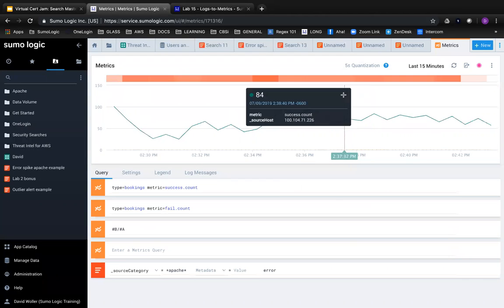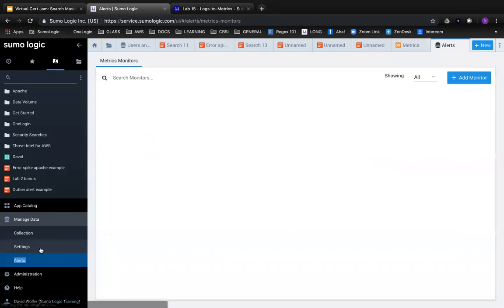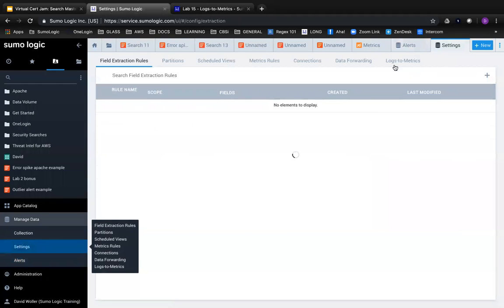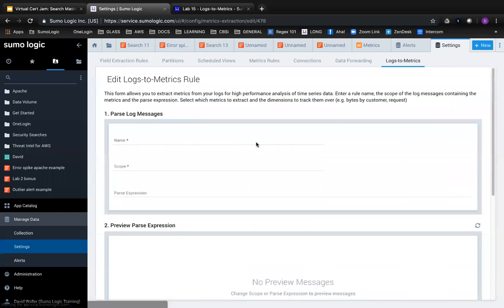If that's not worth the effort, if it just doesn't make sense, then you have the option under these settings to use logs to metrics. So here you can create a new metric series from your log messages. Let me take one of Mario's examples here, looking at the 404s that are coming through from Apache.